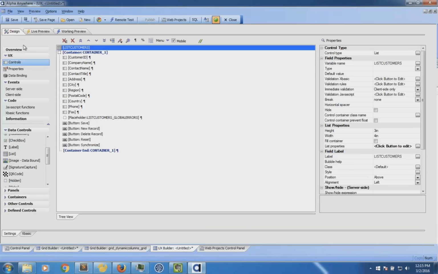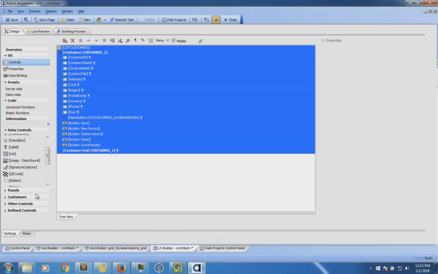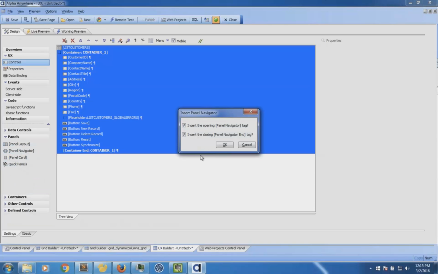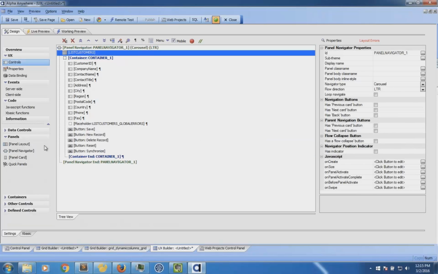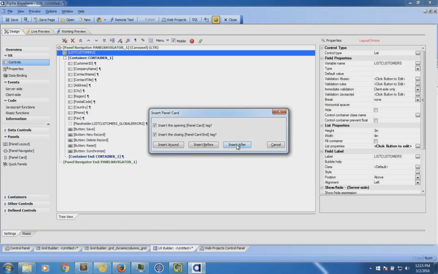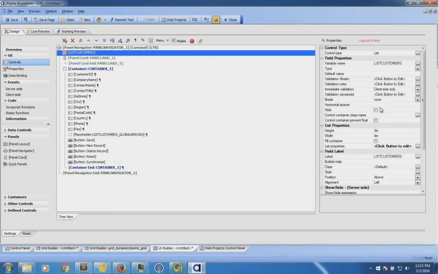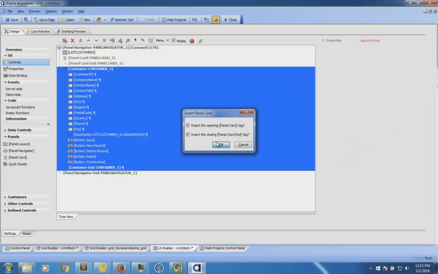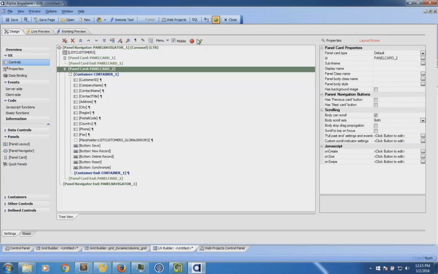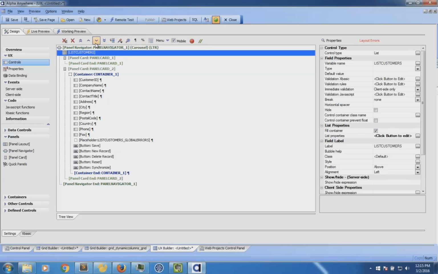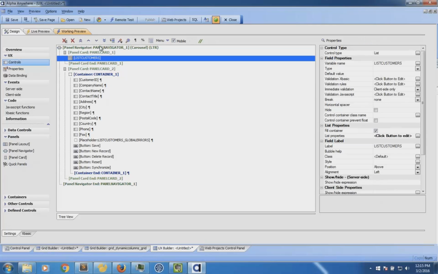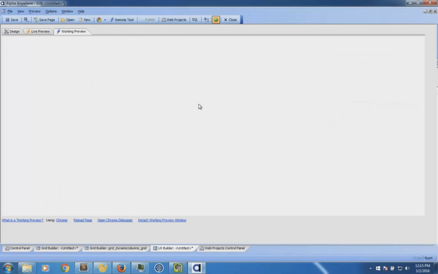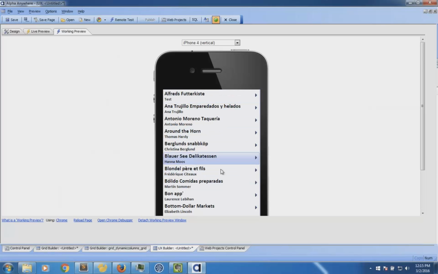In fact, let me do this real quick. Just to really show you where some of the benefits are, I'm going to put in a panel navigator, and then around here I'm going to put in a panel card. I'm going to click here and say fill that panel card, and I'm going to put my detail in a second panel card. Okay. And this list needs to be actually inside that panel card. Now look and see what it looks like now. Starting to look like a real mobile solution.